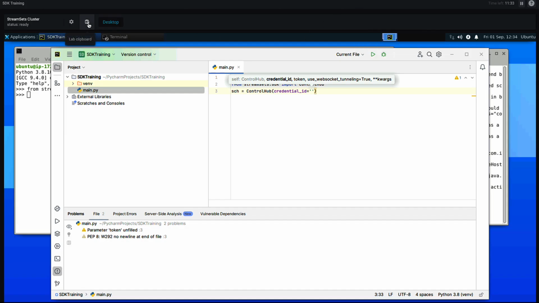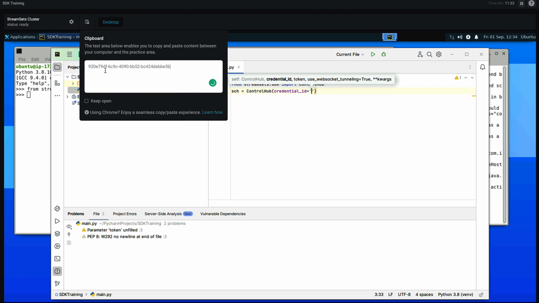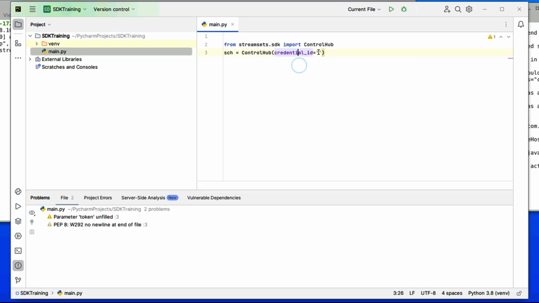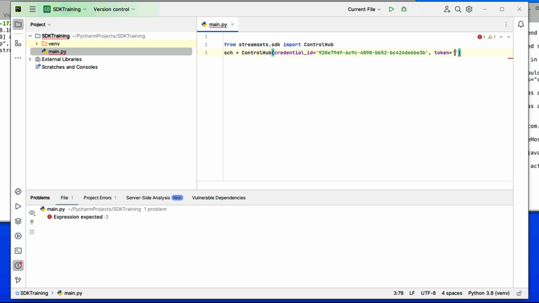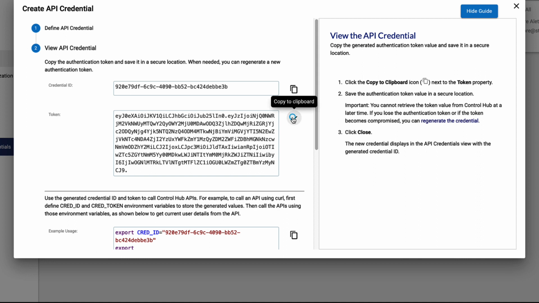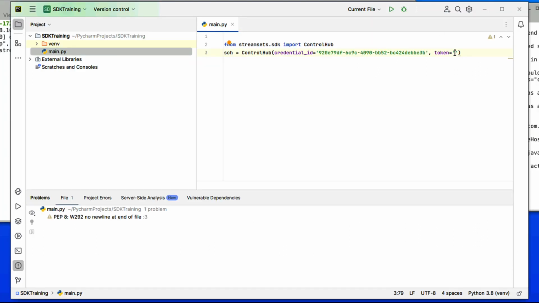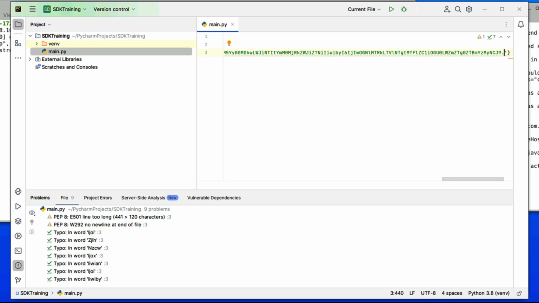If you encounter any issues while copying and pasting from outside Strigo to Strigo, utilize the clipboard option available on the Strigo platform. Copy to clipboard and paste it into the quotes, and then comma, token equals. Single quotes, back to API credentials. Copy the token and paste it into the quotes. Now we will have our SCH object created.